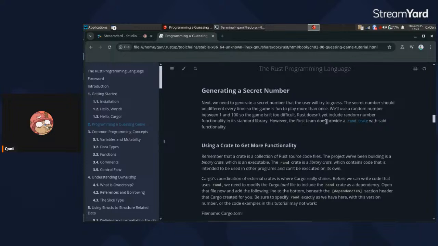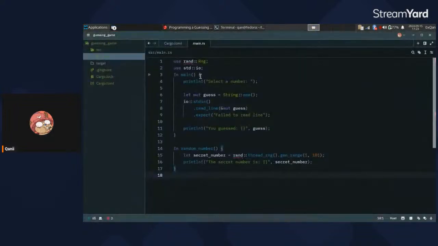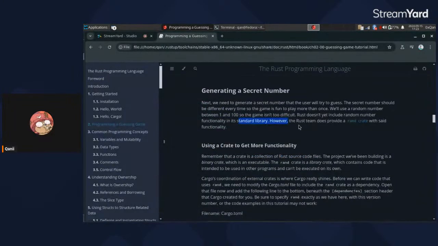Alright, so there isn't. What do you mean? Yeah, man. Rust doesn't yet include random number functionality in its standard library. So you mean I was wrong with this? Alright, so there's a random, they do provide a crate.